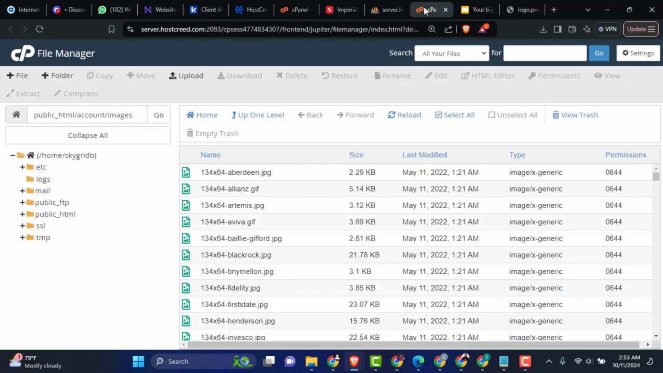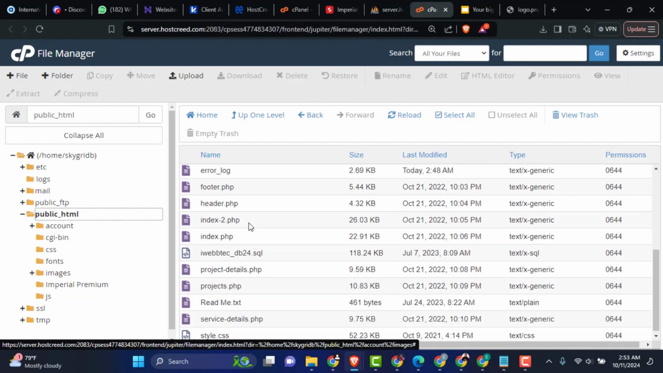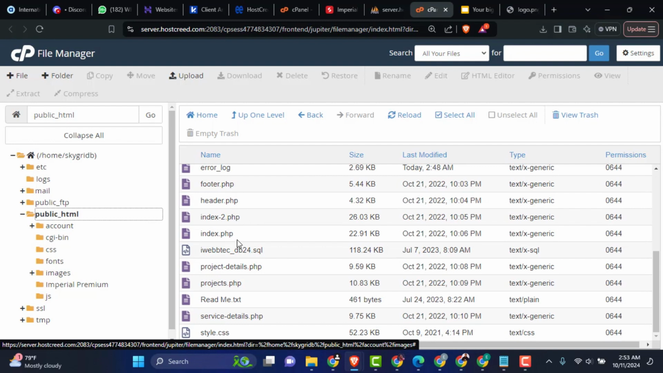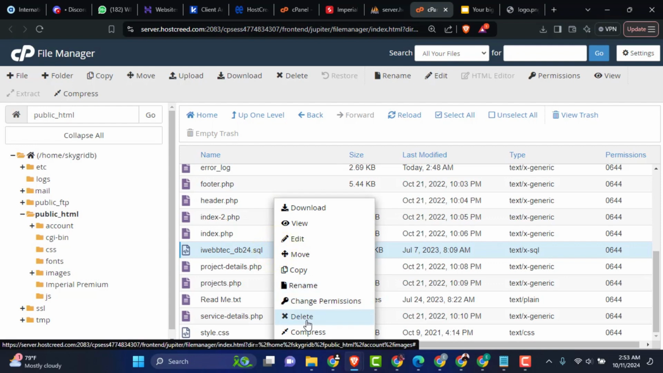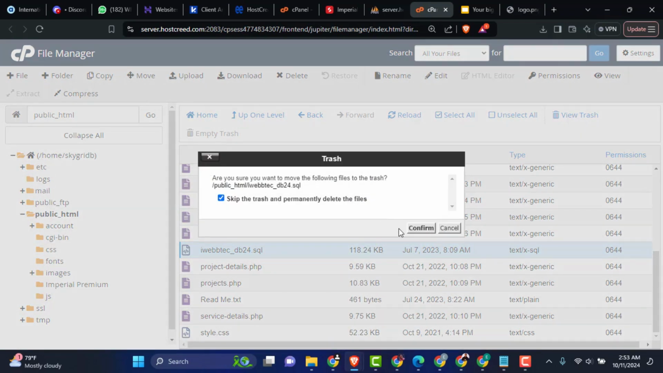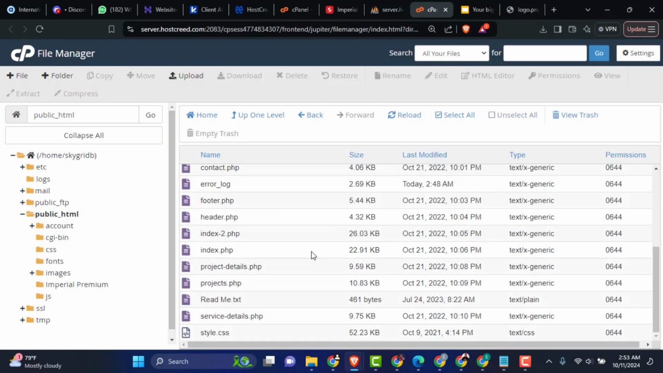So from there I'll just go to the file manager, click on the public_html, and you can see the pages right here. These are the front end pages, and I'll just go ahead and delete this database. By the way, it's not needed here no more. Okay, so right here you can see the index.php.